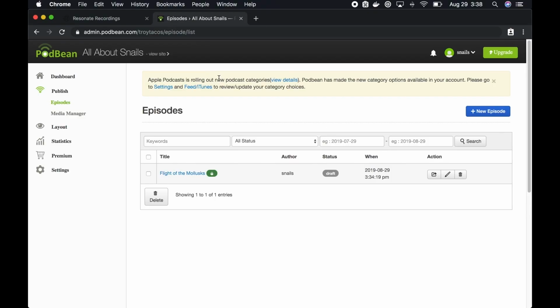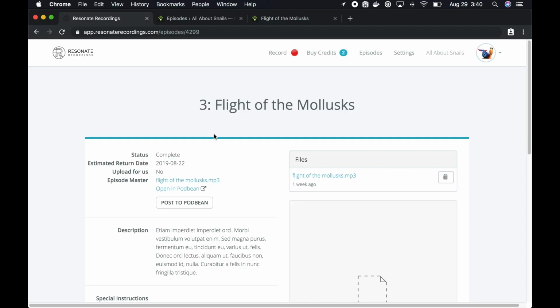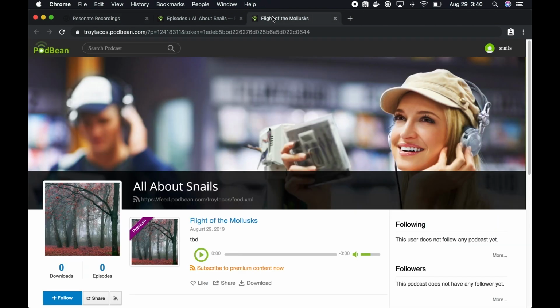Behind the scenes, Resonate will post your master episode file to Podbean, and when you tap on Episodes inside of Podbean, you'll see the new episode that we posted for you here. When you return to the episode in the Resonate app, you'll see a link that says Open in Podbean, and that will take you directly to the episode in the Podbean app.